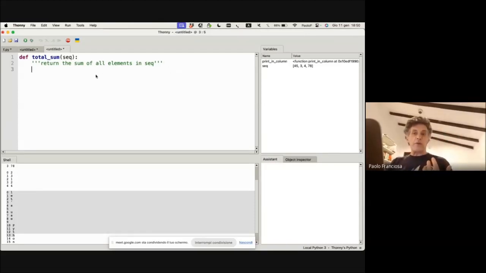So we can use the simpler way. We just scan elements. We don't need to scan positions. So we have this total starting from 0, and then we use the for loop instead of the while, number in sec. This is a variable, we choose the name, but it's important that we use a name that makes us understand that this is not a position, this is a value. And we just sum up in total.